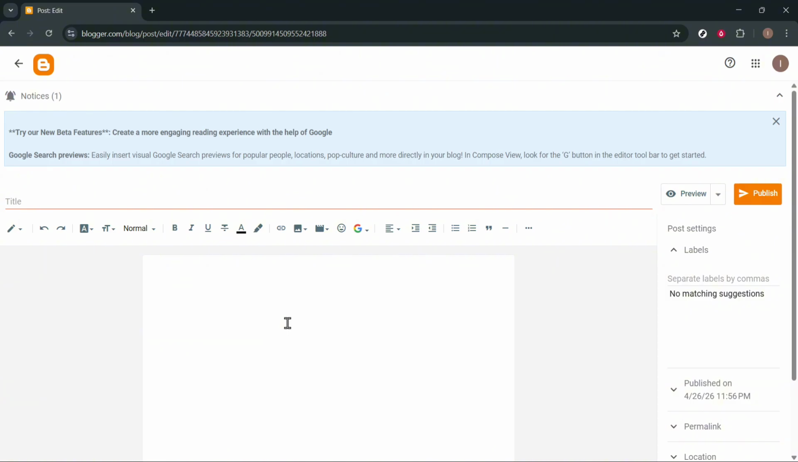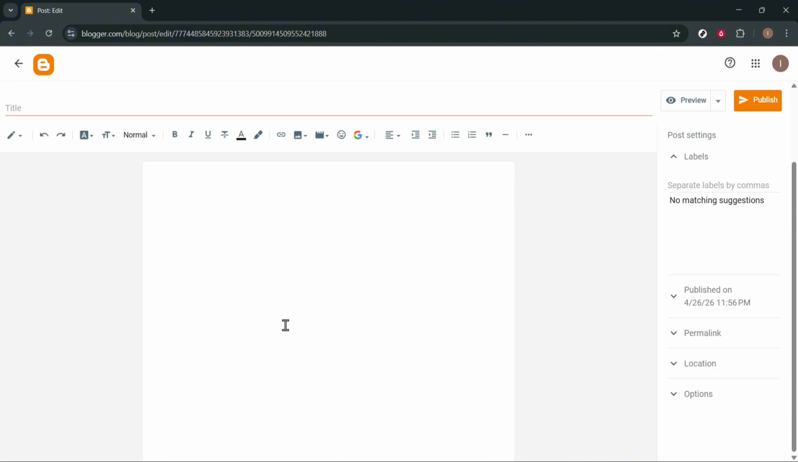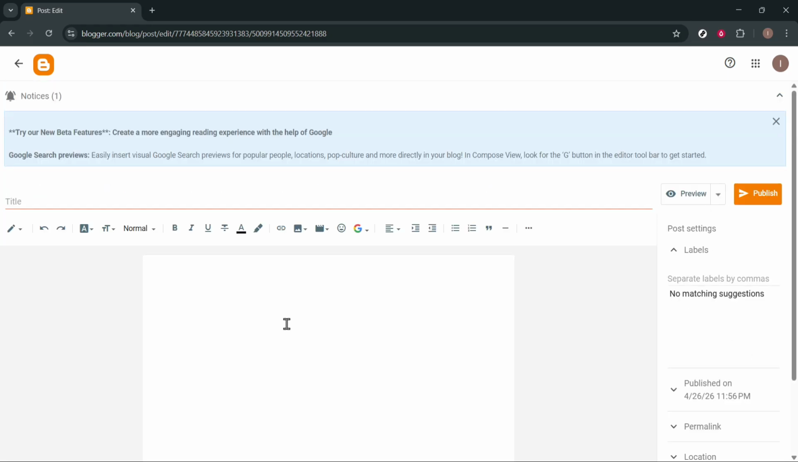Use the layout editor to adjust header, sidebar, and footer. Add gadgets like search bar or social links. And when ready, click on publish, and your blog is live at the URL you chose. Share the link on social media to grow your audience.